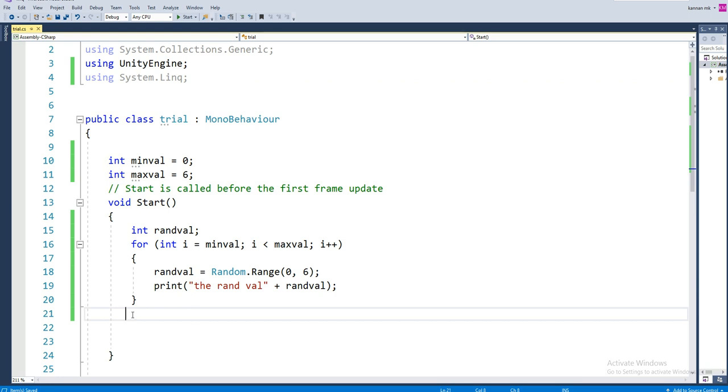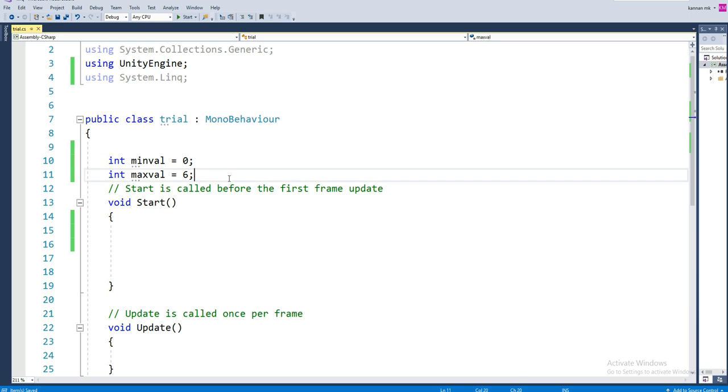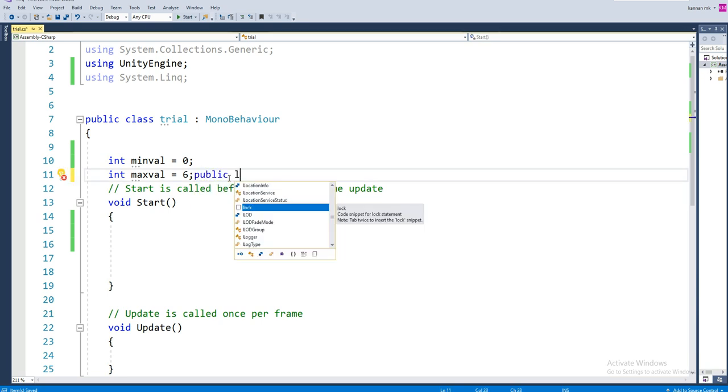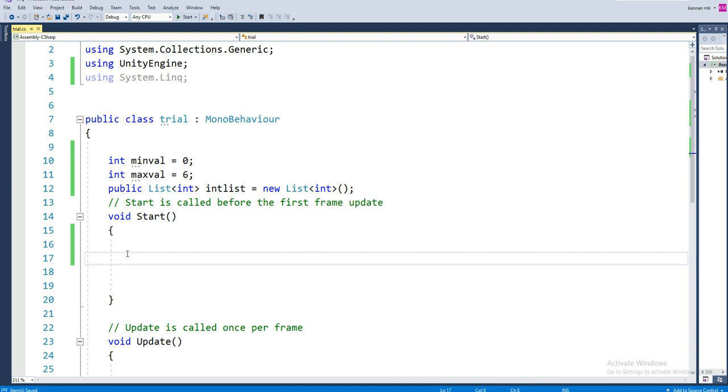First of all, I am going to shuffle the created looping values. We have given min and max, so I am going to shuffle this. Let me remove this print and all. Let's create one list: public List of integers, or float if you like, intList equals new List. This intList is going to hold the list values we require, from minimum to maximum.